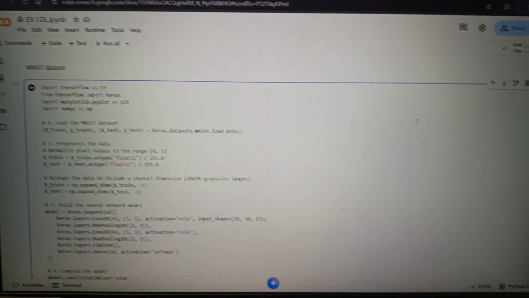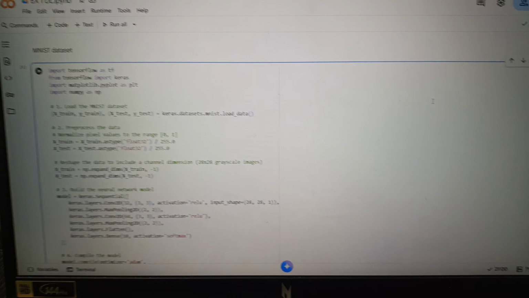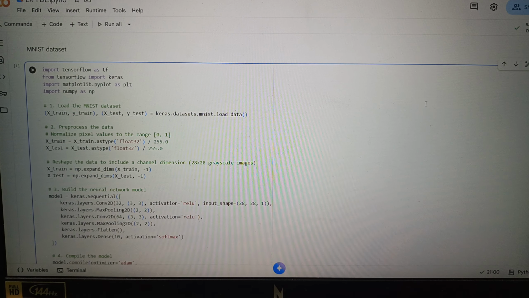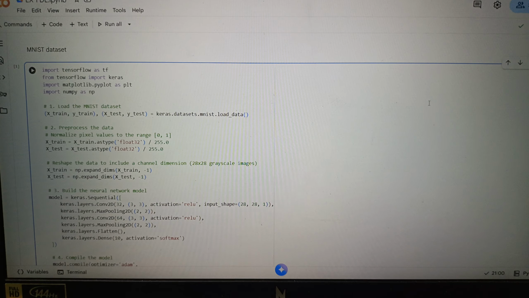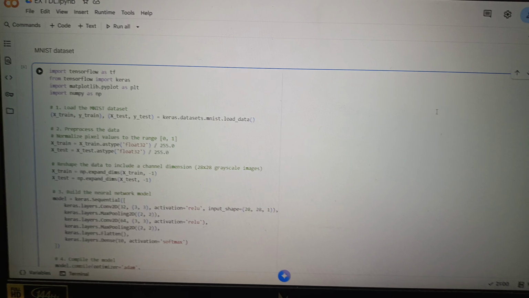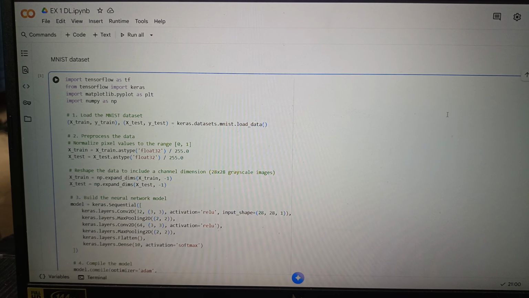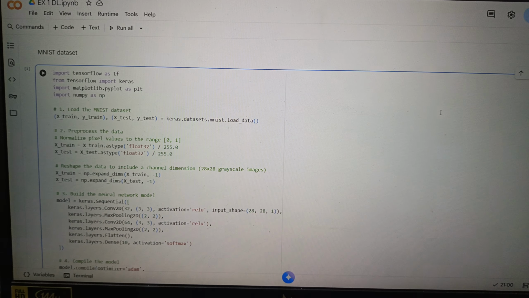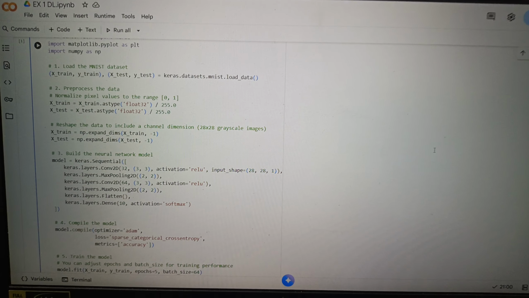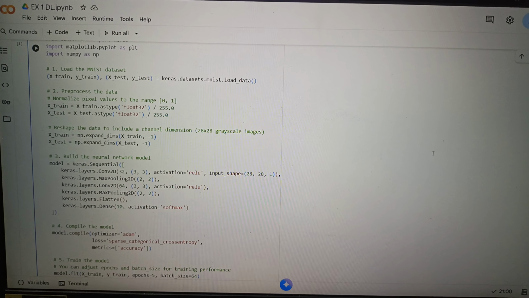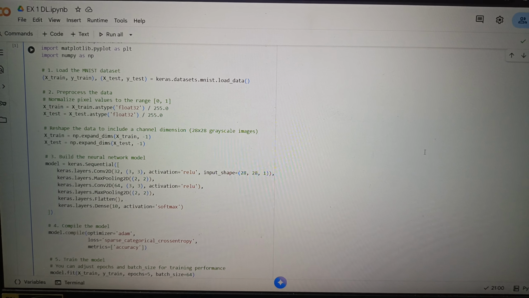using MNIST data. The first step is to import the necessary libraries TensorFlow, Matplotlib and NumPy, and then I load the MNIST dataset from the Keras, and then I pre-process the data from the 0 to 255 range to the 0 to 1 range, and then for the CNN input, which is a 3D input, we need to change the input vector size from 2D to 3D.